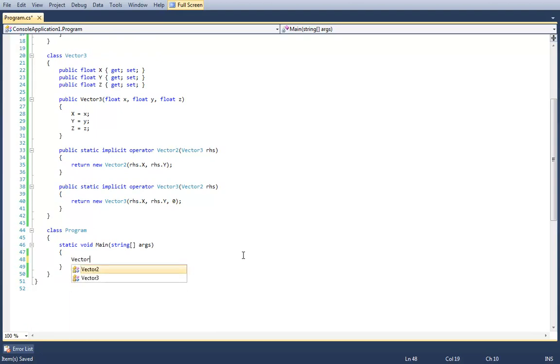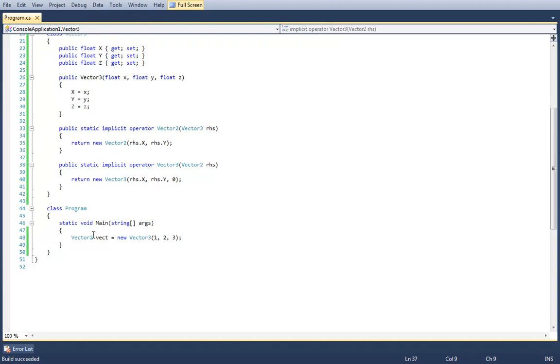Meaning, if I did something like Vector2 vect equals new Vector3, this will work. This is an instance where implicit typing will actually prevent us from doing this sort of syntax. On the same token, though, I wouldn't recommend that, because implicit typing, we've been through this quite a bit, you should always use implicit typing. So to do this with implicit typing, you would use something like that.